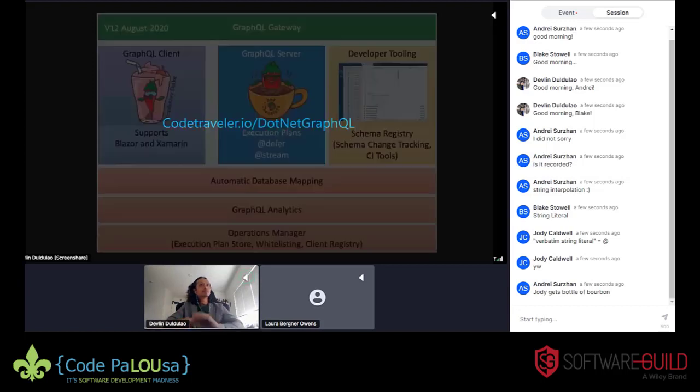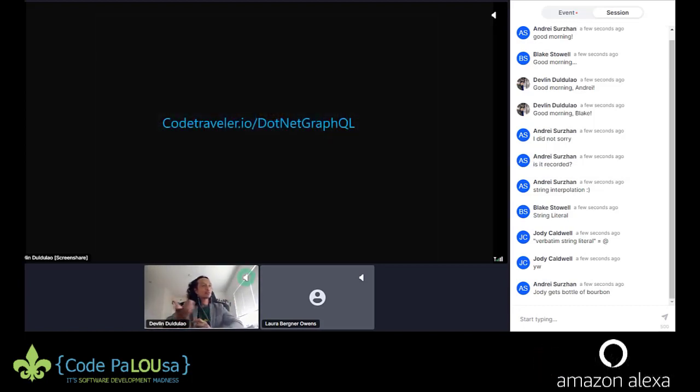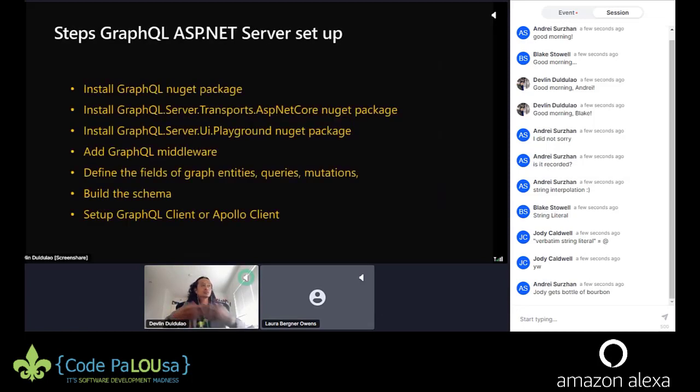Nice name, huh? And to learn .NET GraphQL, you can go here, codetravel.io. He has a lot of GraphQL tutorials and documentation. And let's review the steps. GraphQL ASP.NET server setup: install the GraphQL NuGet package, GraphQL server transport, ASP.NET Core NuGet package, the UI playground, add some GraphQL middleware, define the fields of graph entities, queries, mutations. Then you build the schema, it's just a few lines of code. And then basically importing the queries and mutations, and then set up GraphQL clients in C# or in JavaScript.